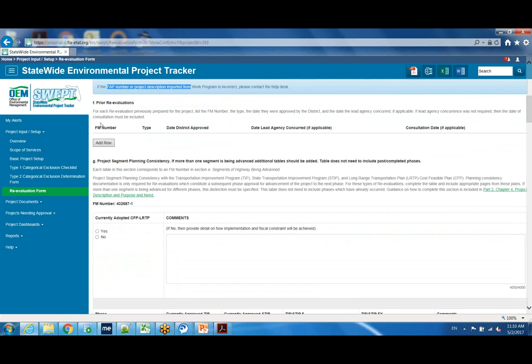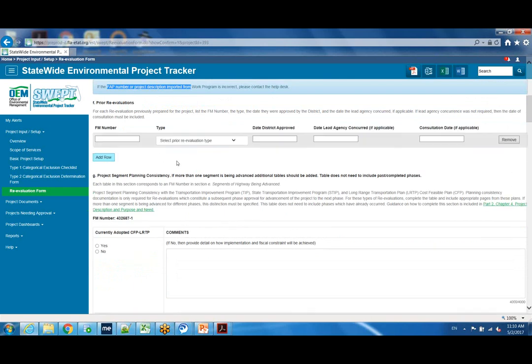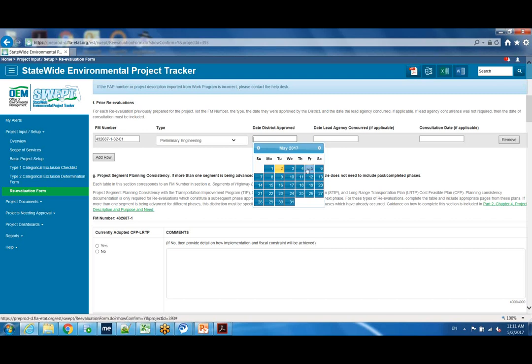Prior reevaluations, if they had been completed in SWEPT, would be picked up automatically here, or you can simply add them. Here the FM number is free text. So you would type in the FM number. I'm just going to type in a sample. The type of prior reevaluation, and while I'm entering this, I'll just answer the question. The changes in work program are imported into SWEPT nightly, and the information is automatically updated, so it would be 24 hours.